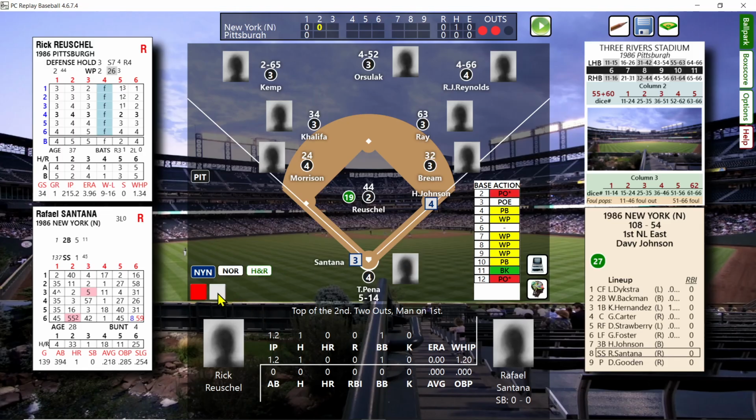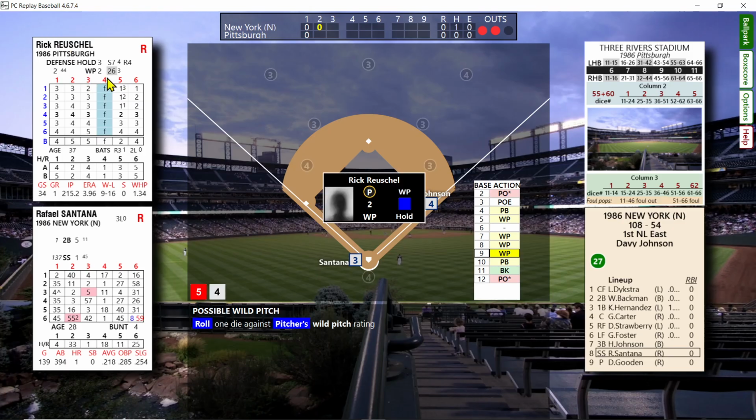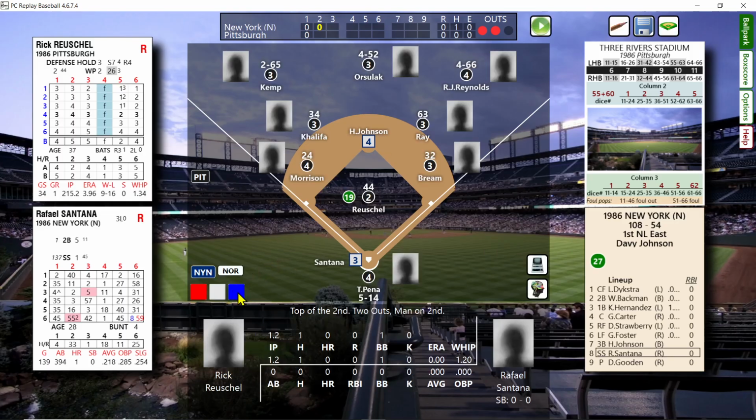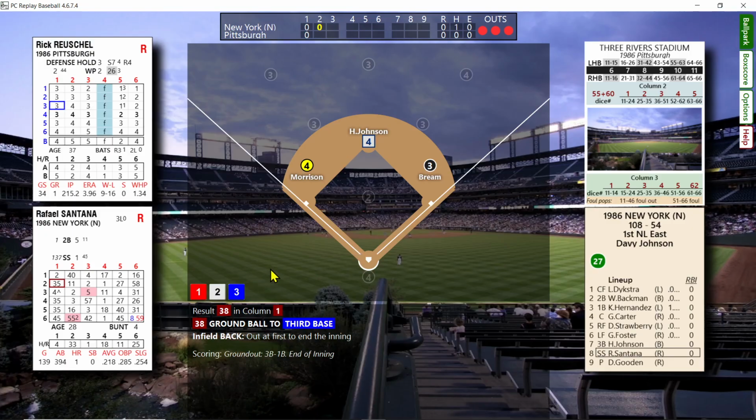We're going to get an action chart. Roll, and it's a 9. It's a possible wild pitch on Russell. He's a 2. So he's going to have to be over a 2 for a wild pitch, and it is. It's a 3. So Howard Johnson gets to second with 2 out. Rafael Santana is going to have a chance to get a clutch hit. And that's a 38 in column 1. It's grounded to third, and that's going to end the second.